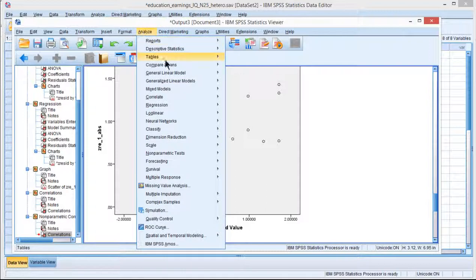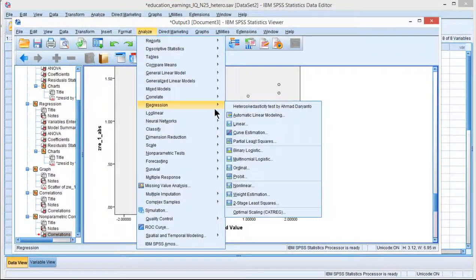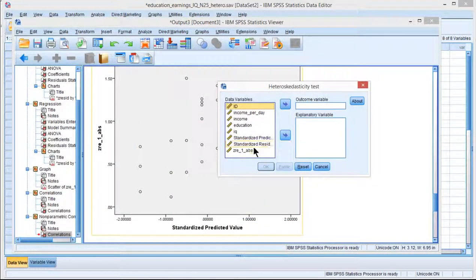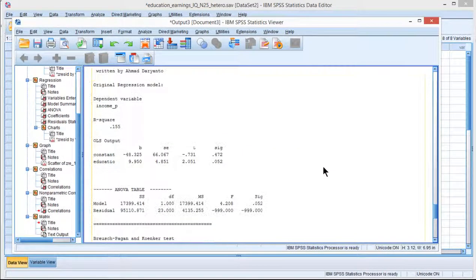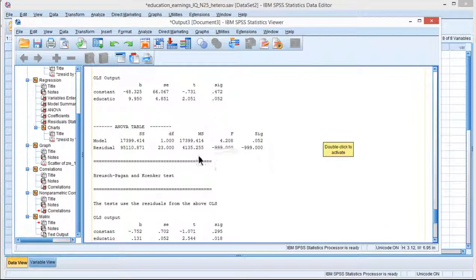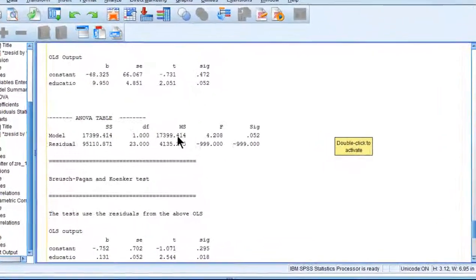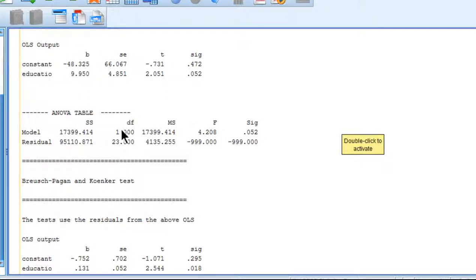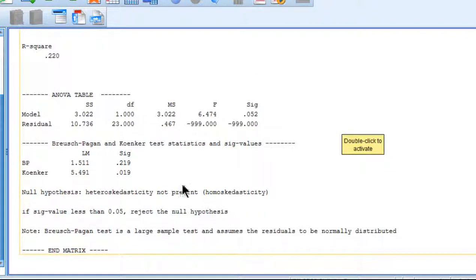You could also use the Koenker test, which I described in a previous example, how to install it. So check out the video relevant to Ahmad Daryanto's macro that you can install into SPSS to run the Koenker test in an efficient way. So in this case, I just need to put my outcome variable, which is income per day here, and education as my explanatory variable, and click OK. I'm going through this quickly because I've done this before. This is just a rehash of the bivariate regression. We got that in SPSS already. And here is the Koenker test, which is statistically significant.